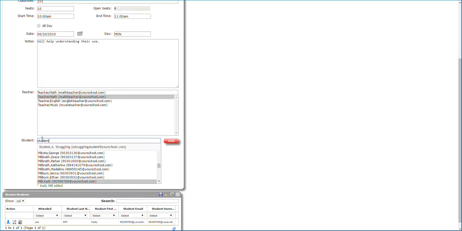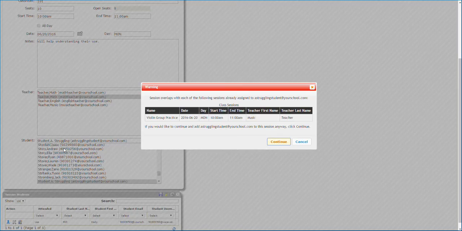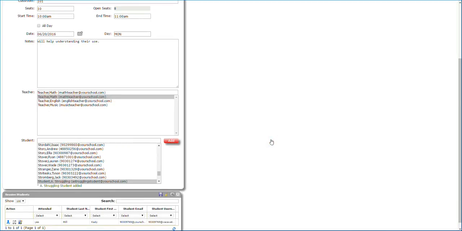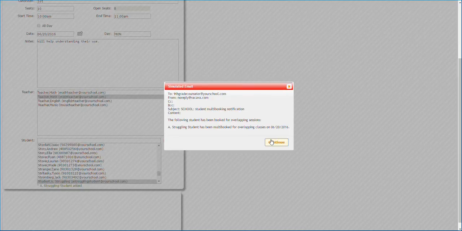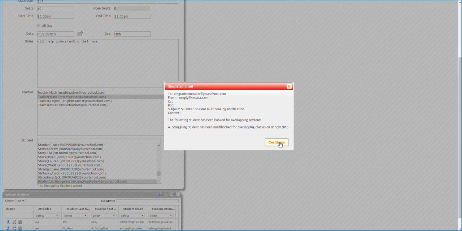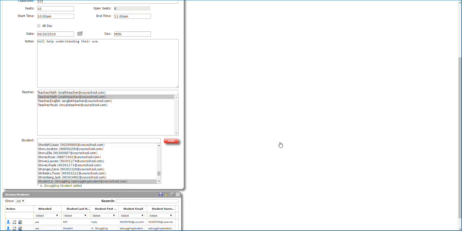If another teacher has already assigned a student to a session, the pop-up tells you about the conflict. In this case, file in group practice is at the same time as your session. You can either cancel or select to continue. If you continue, the student's guidance counselor will receive an email notifying them of the conflict, where they or an administrator can resolve that conflict.